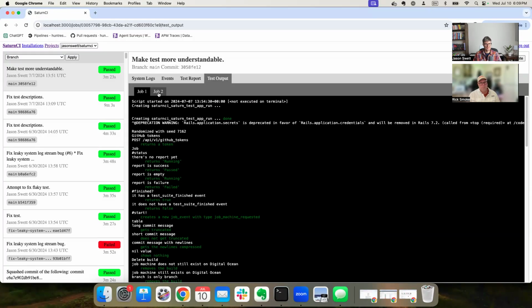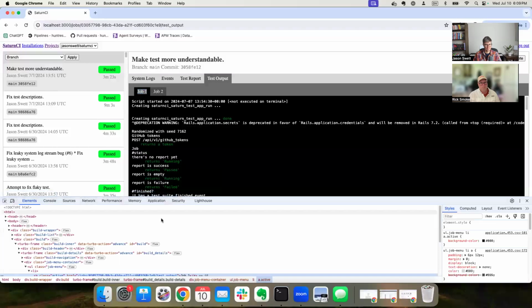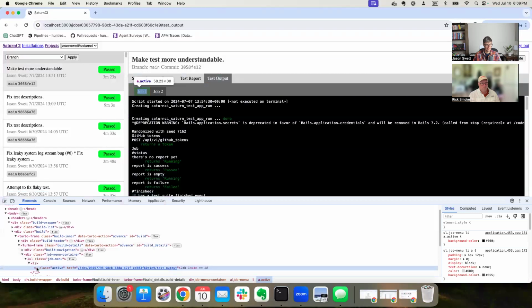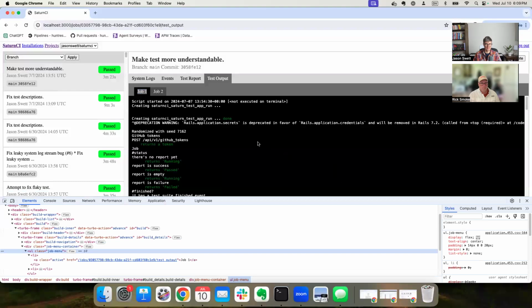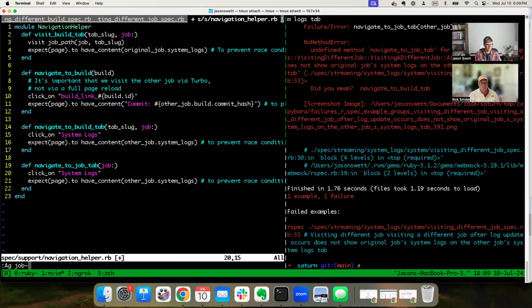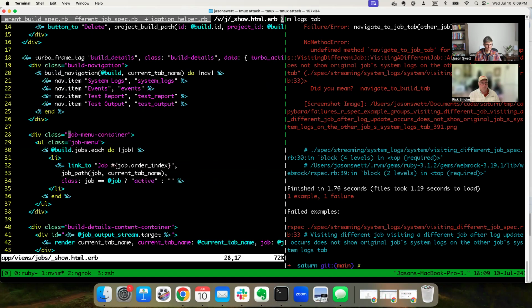And I don't know what this text is exactly, so let me go find that. Job menu. Okay. So this just says job and then the job's order index, 1 or 2.